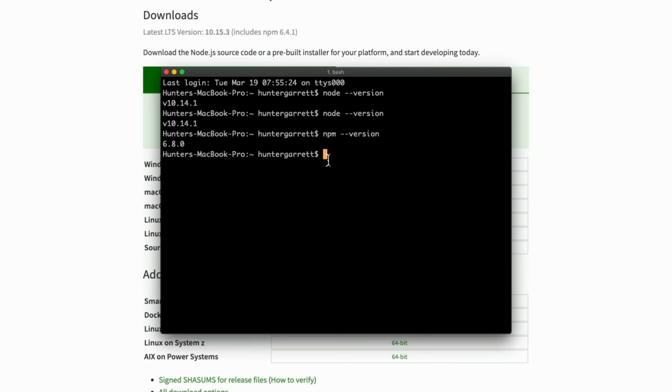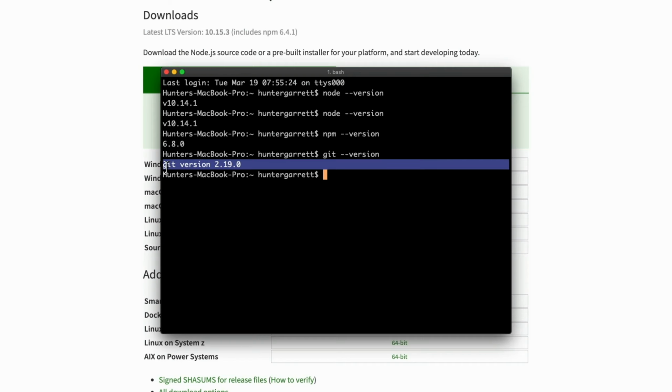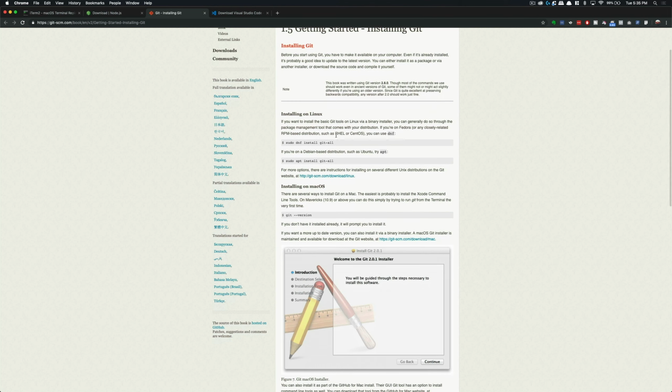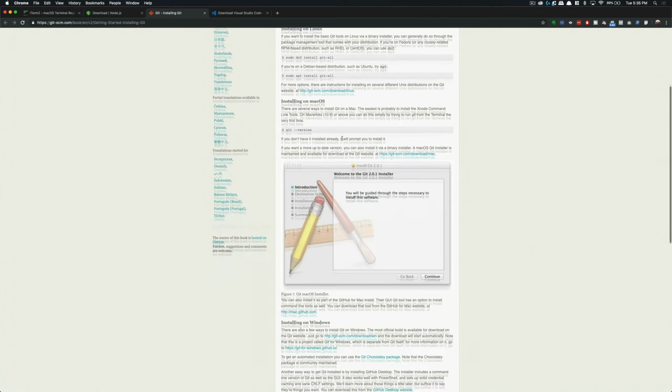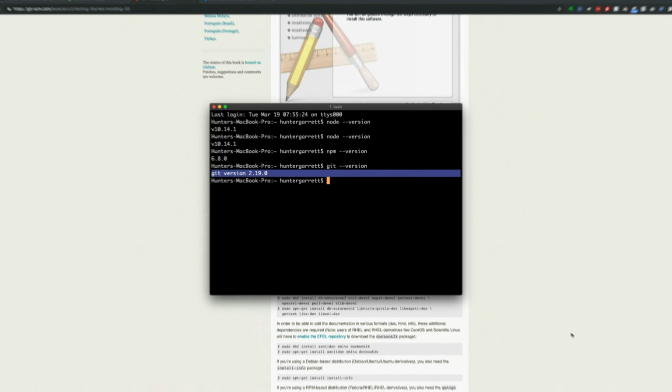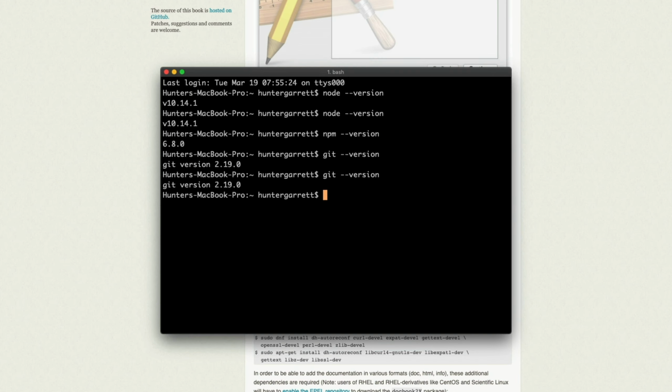Now, you might have Git already installed, so to check that, you can run git --version. And you can see that I currently have Git installed. Now, if you don't, you can come over here to this other link that I'm going to supply you with. You can see there are some different options on how to install it on Linux, Mac, Windows, and with the source. Then once that's installed, you can run the same command and make sure that you have the version printing to the console.